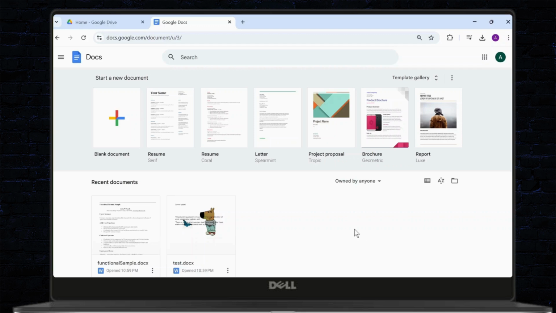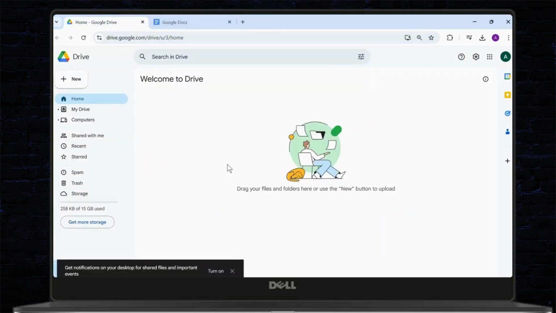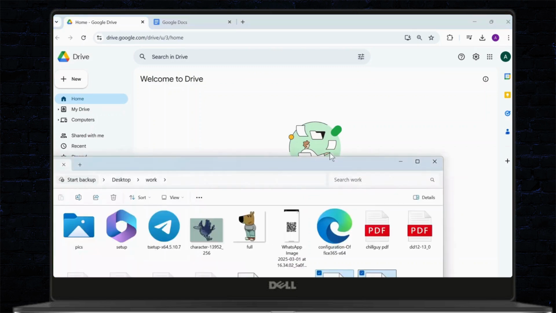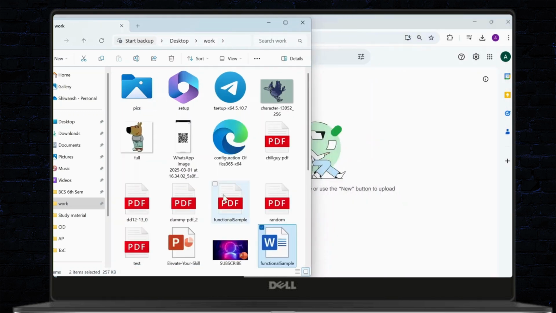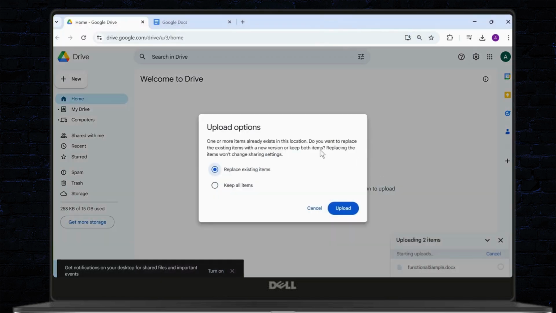The first step is open up your Google Docs and Google Drive on another page. So after you're on your Google Drive, you'll actually need to upload your Word documents into your Google Drive. So you can drag it and drop it. It's really simple. So let me just do that here and drag and drop.